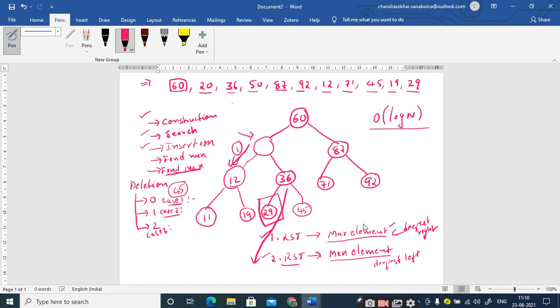Yes, sir. Clear, sir. So let me replace this 20 with 29. Right. Now check whether this particular BST is satisfying the BST properties or not. Consider this node. Why? Because this is the only node that I have replaced. What are the elements towards this left subtree? 11, 12 and 19. Are they less than 29? Yes, sir. Right. So they are satisfying the properties.